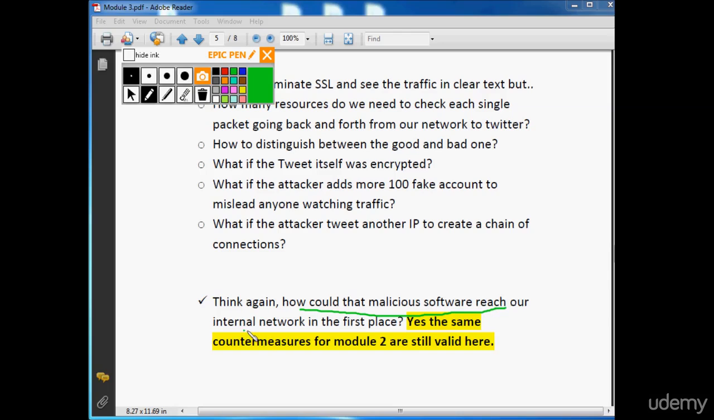Okay, so if we think one more time on how we get infected with this malware, this leads us to the conclusion that the same countermeasures which we discussed in module number 2 are still valid in our scenario here.